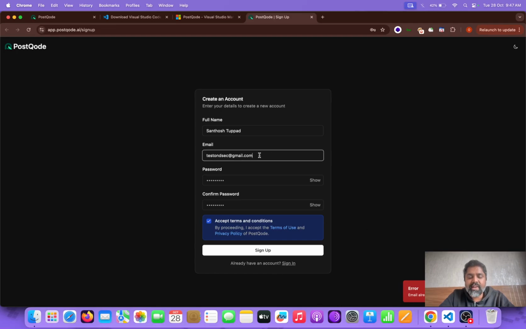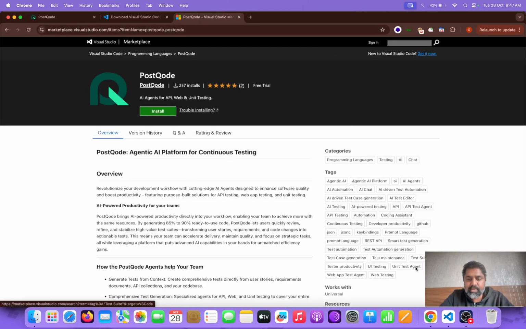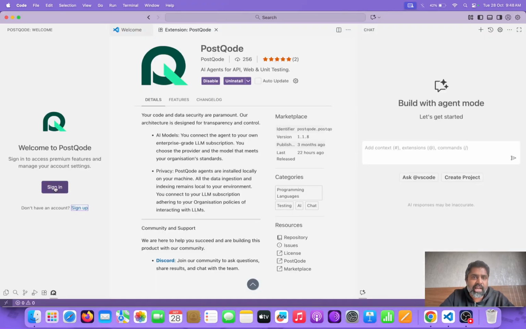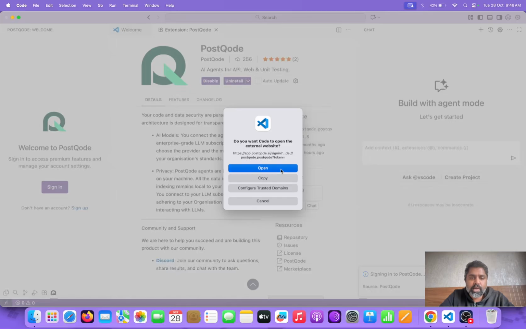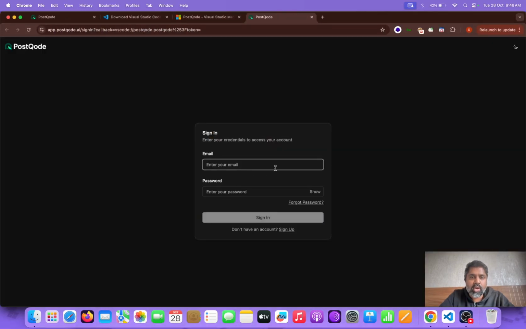So you can give a different email address and then it will ask you to verify your email. Go to your inbox, whatever you have entered here, and then verify your email. That's how sign up is going to work. After this, I will log into my Visual Studio Code by clicking on sign in. I click on allow. I click on open. It's going to open the login form for me.